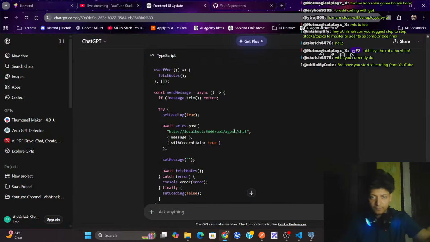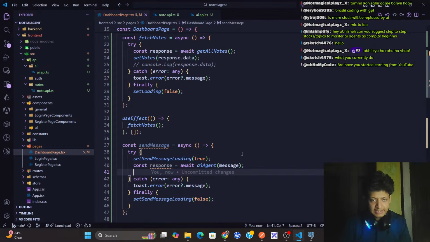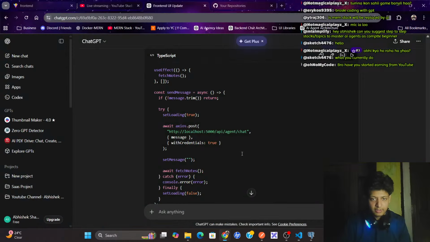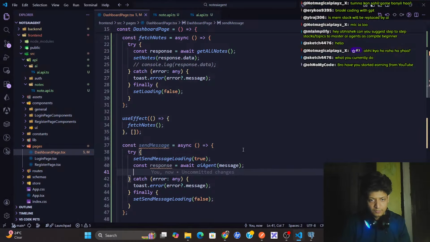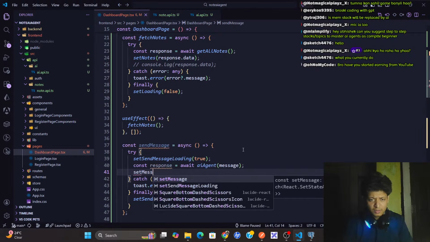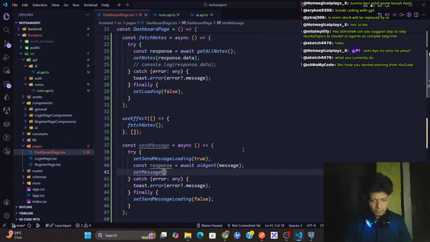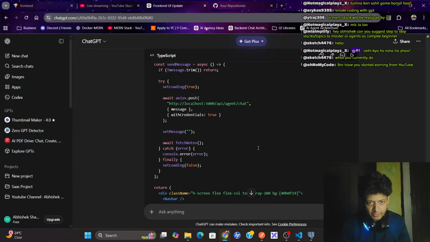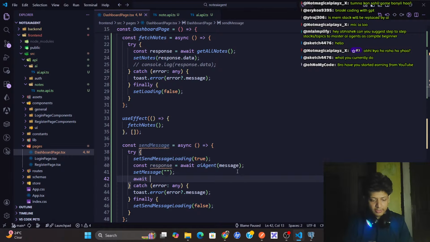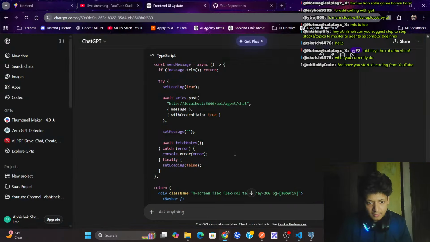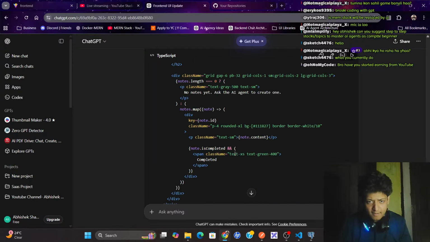Okay. There we go. Then set message loading to true. Okay, response done. This is also done here, and after this, set message to empty. Fine. Okay, this is done. Then after this, I'll call await fetchNotes. Fine. Okay, then there we go.